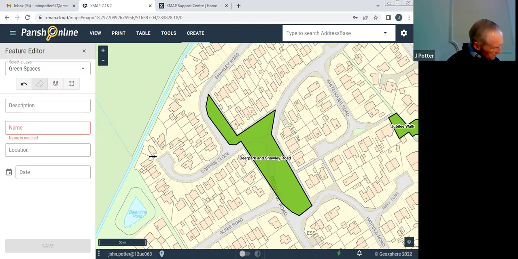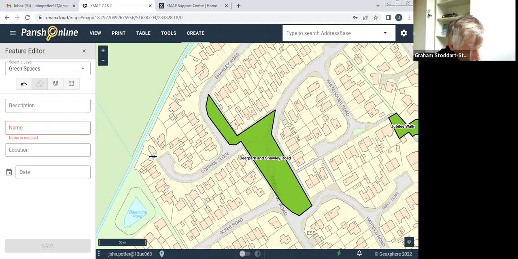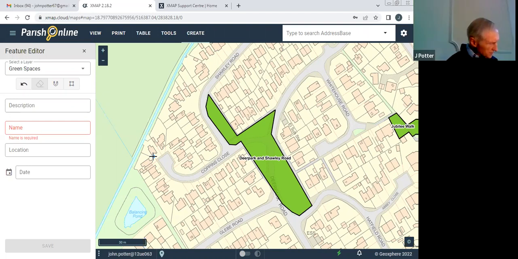Now, John, if the save button is grayed out, if you can't click on it, it's because you either haven't put the name in or you haven't drawn anything on the map yet. So those are the two things you have to fulfill. You do have to outline a space on the map and you do have to put a name in. And then you'll be able to save.